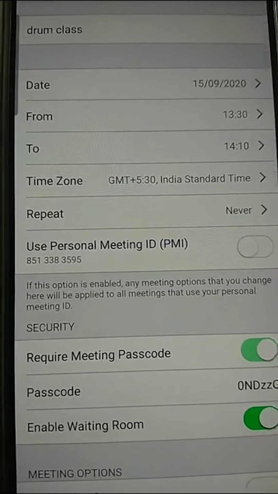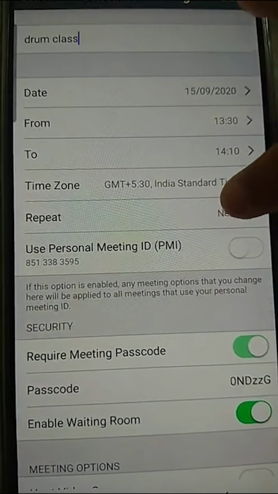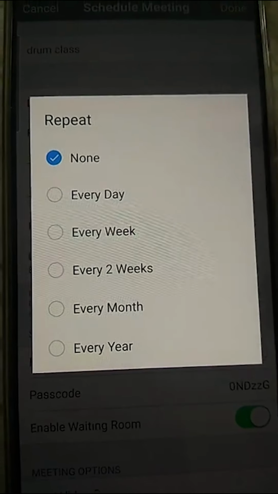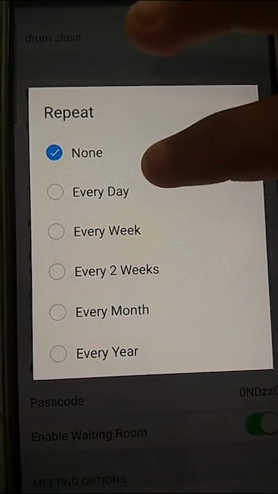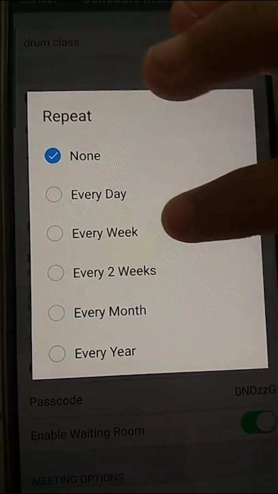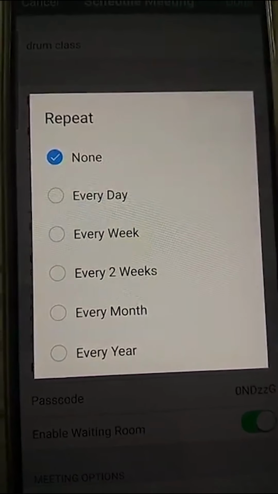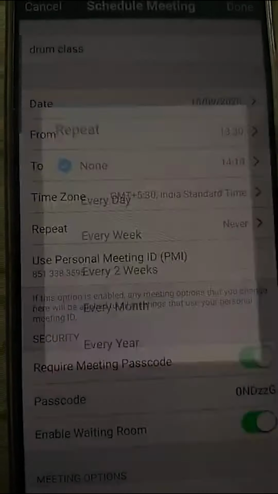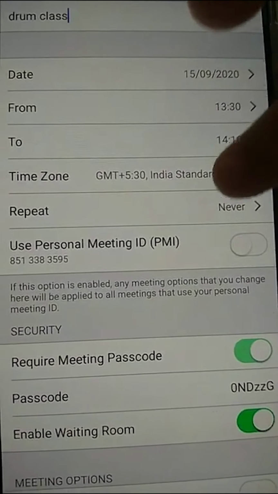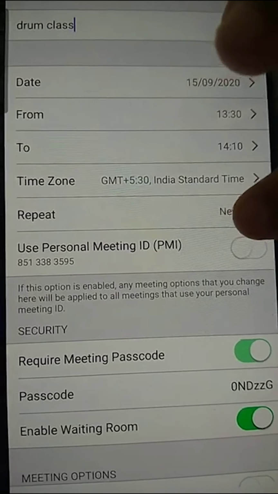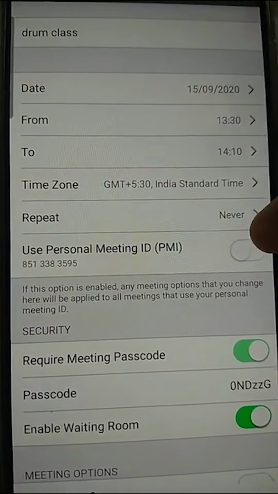Next option is repeat. You can choose here if you want the meeting every day or every week. You can read and choose what you want. Next option is personal meeting ID. I have told you about this. If you want to use this, then press it.